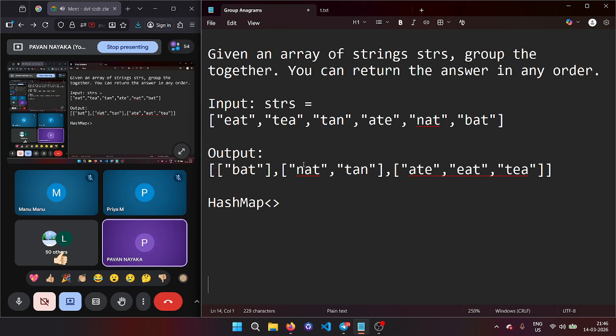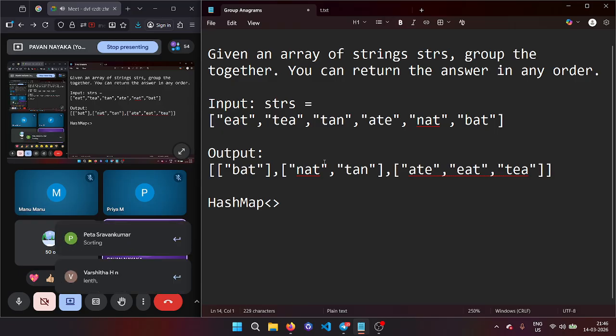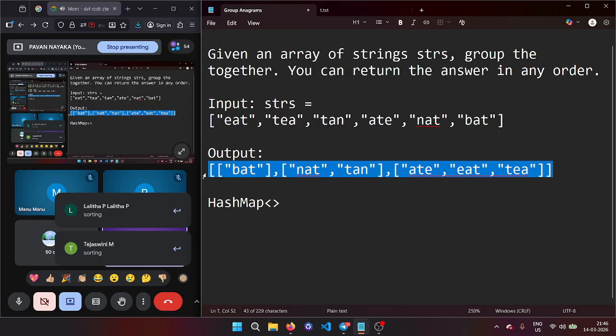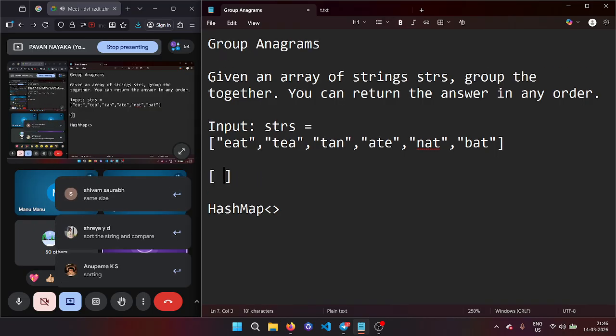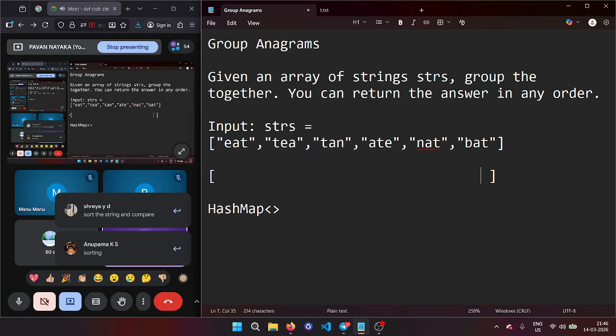For anagrams, to check if both strings were anagrams, what was the concept you people were using? Sorting, pakka. Guys, now let's sort each and every string.